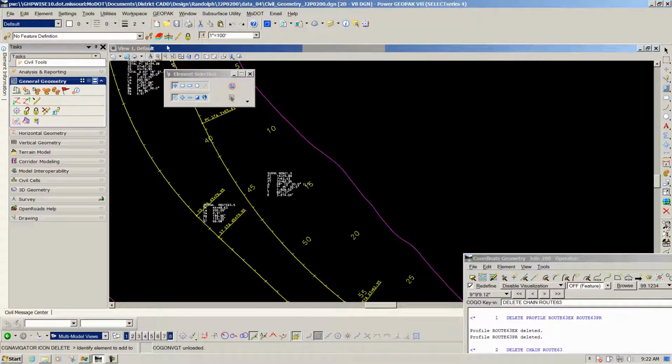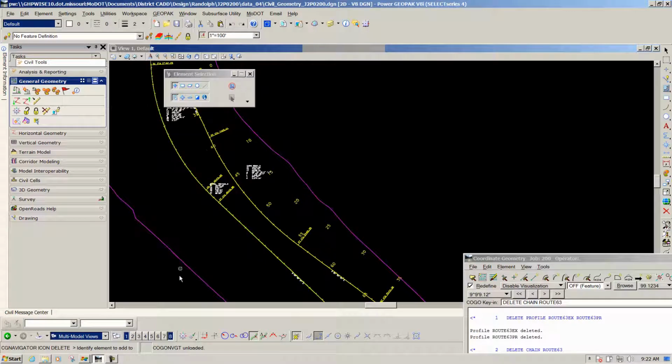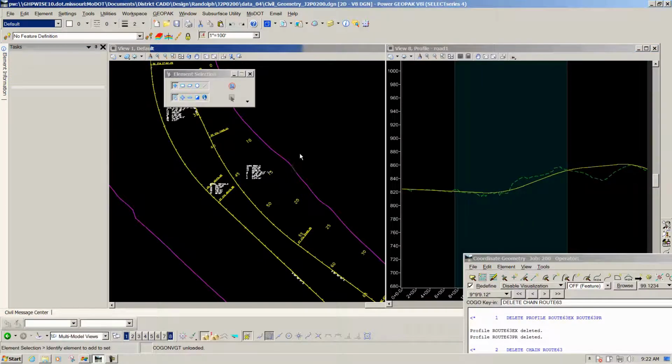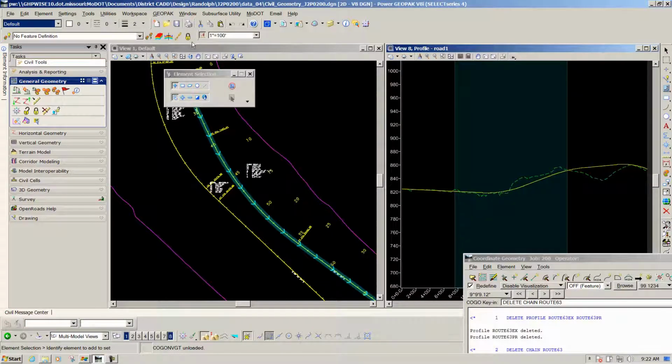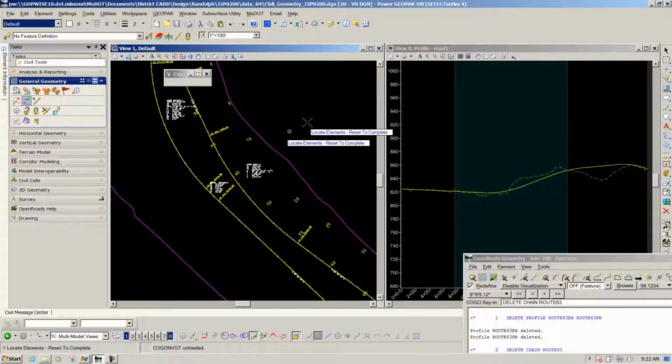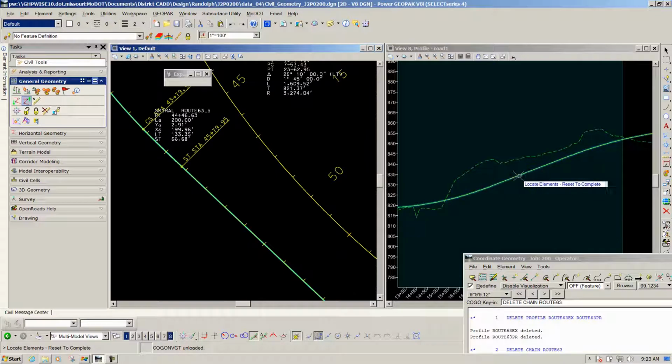All you have to do is go to your civil geometry file. I'm in my plan view here. I'm going to bring up my view number 8 as well, and I'm going to go ahead and window those. I'm going to tile them. Okay. And then to export them, all you have to do is go to General Geometry, go to the second row, second icon, which is Export to Native. When you click on it, it says Locate Elements and then Reset to Complete. So I'm going to click on my alignment, try to get in between those tick marks. I'm going to locate my proposed.